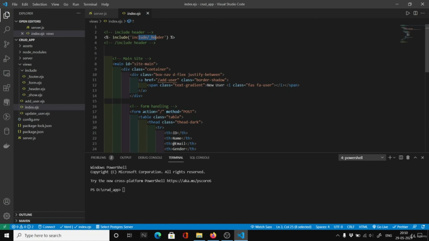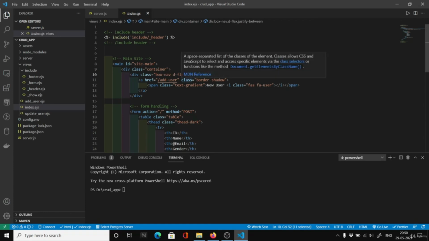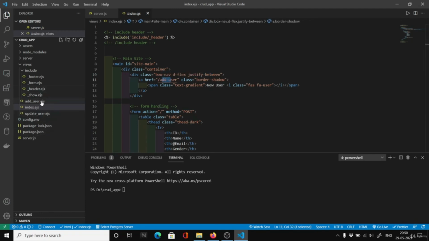In main I have given an ID of site main, and for the inner div I have given a class container and another class box nav. These are for the CSS. I don't want to go in depth for styling, cascading style sheets. And here I have given a hyperlink for add user, which goes to this particular page. For that I have given a class border show. These are some styling.